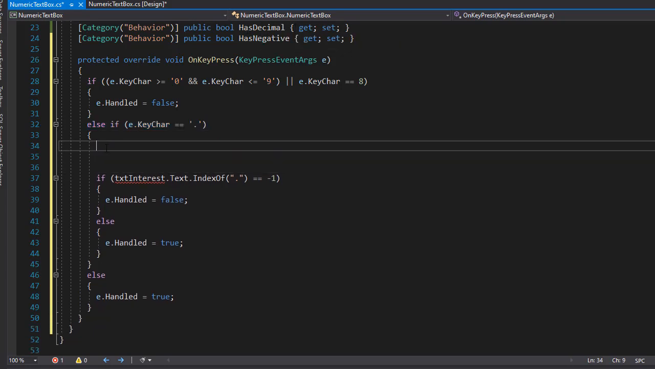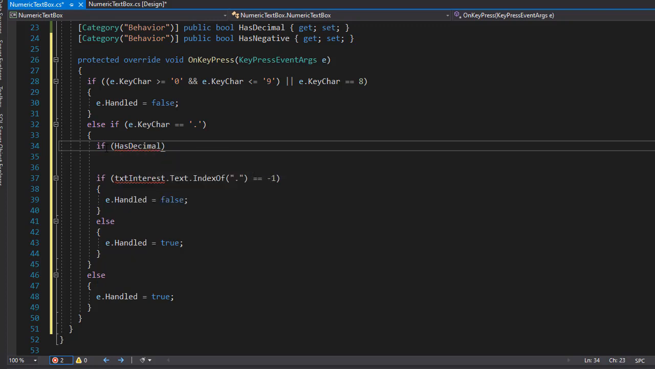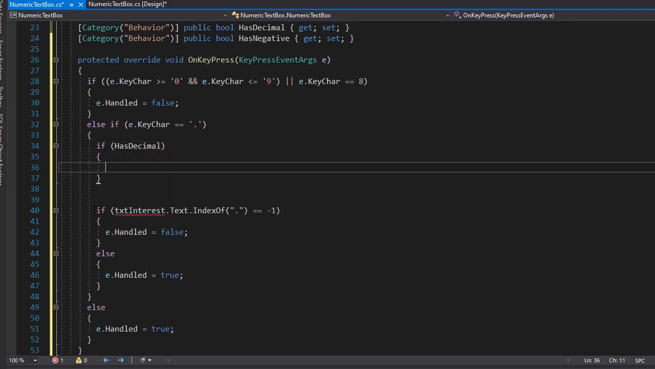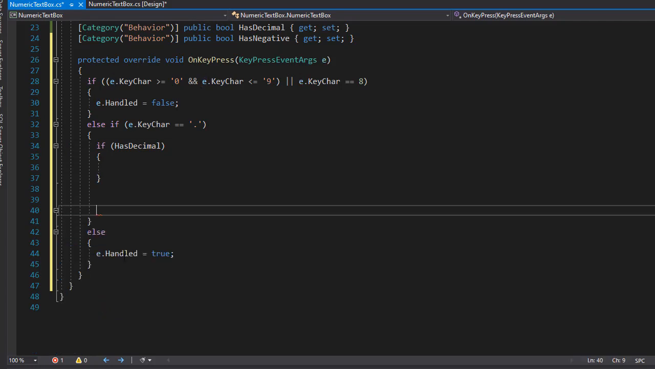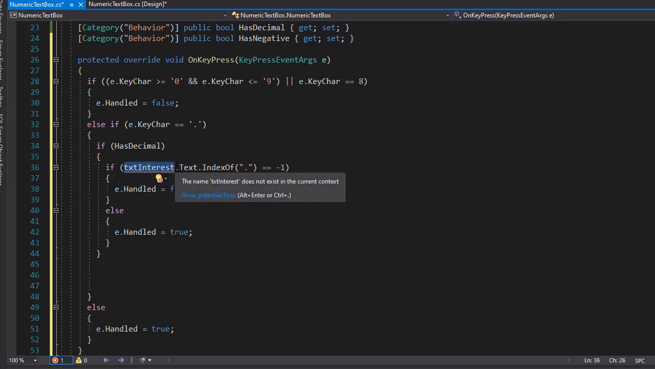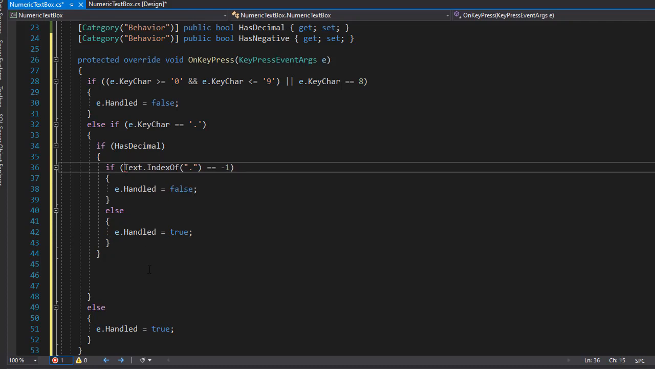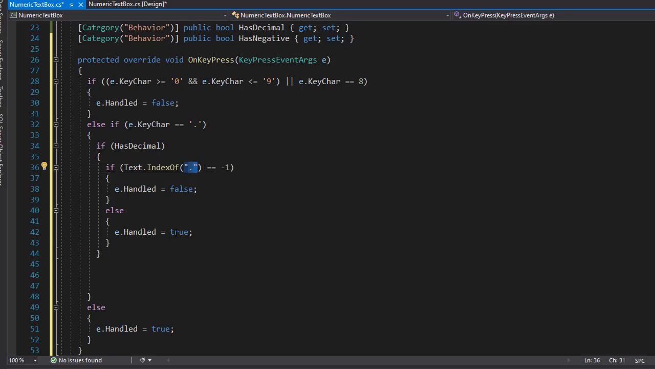So here I'm going to start an if statement and check if the HasDecimal is true. And if that's the case, then we will allow it. That's going to be the decimal point that is allowed if the user wants it allowed and sets the HasDecimal to true. So I'm going to cut that and paste it inside the if statement. But of course we don't want the text box for the interest. That's from the account exercise. What we want is simply the Text and the IndexOf. If it contains one period, we allow it, otherwise we won't.